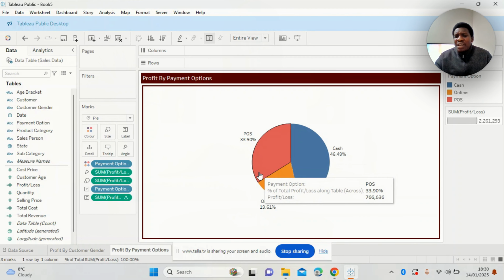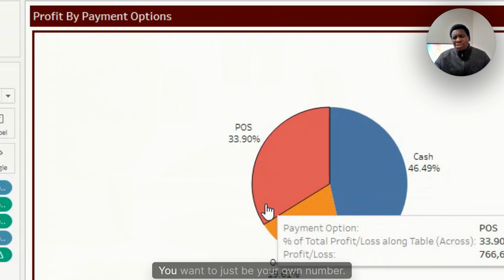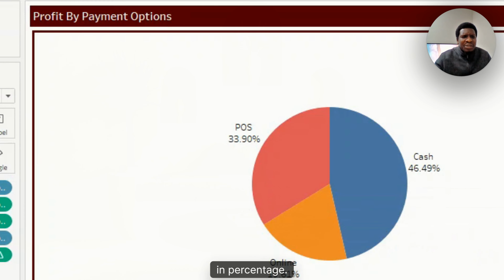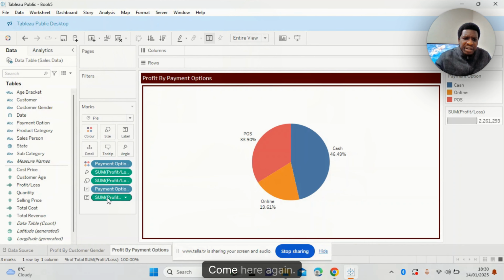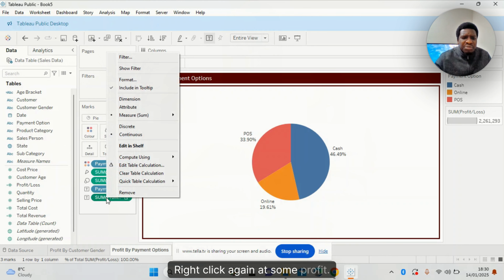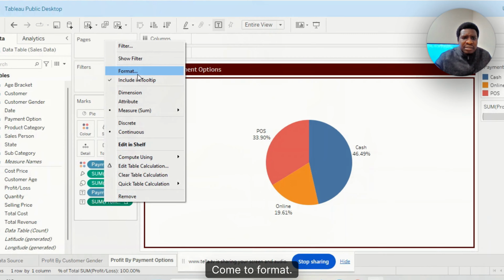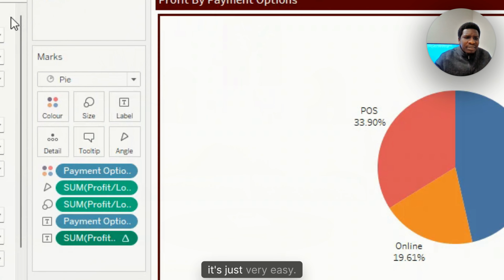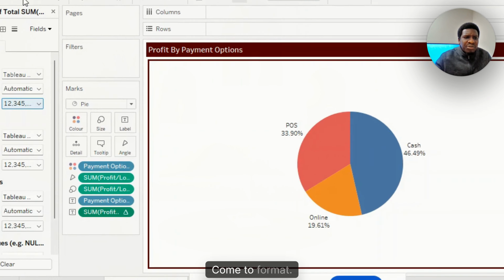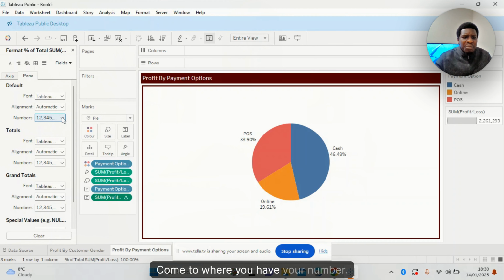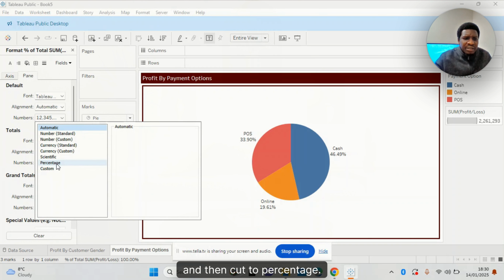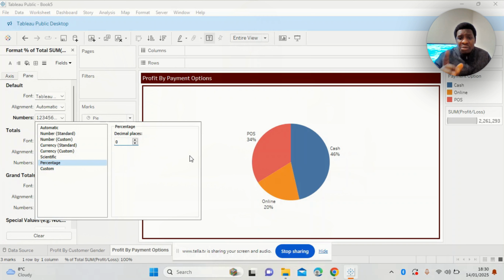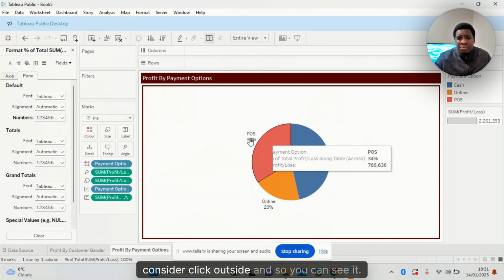Quite easily done. Now again, we don't want it to be in two decimal places. You don't want any decimal in percentage. So what do you do again? Come here again, right click at sum profit, all right? Come to format. Remember this step. It's just very easy. It's just step by step. Come to format percent of total sum. Come to where you have your number, click on numbers, and then come to percentage. Now let's just put 0. You don't want any decimal. Once you do that, it takes effect on your chart. You can see that there. Click outside, and so you can see it now.